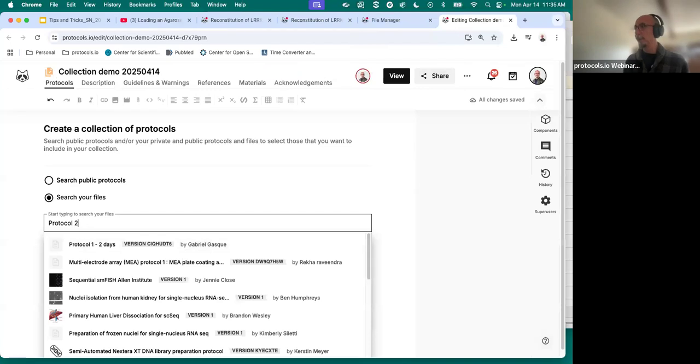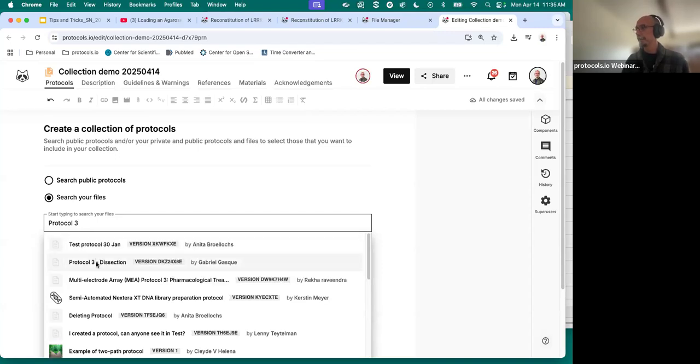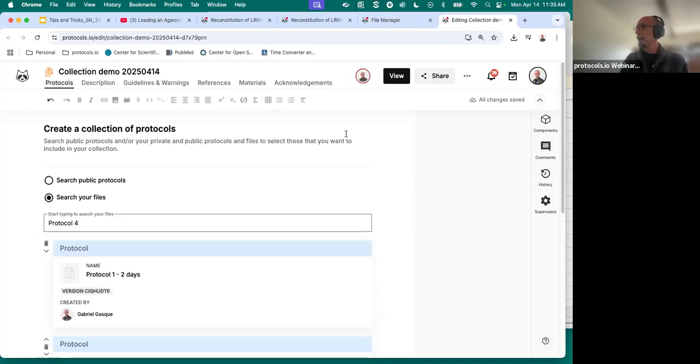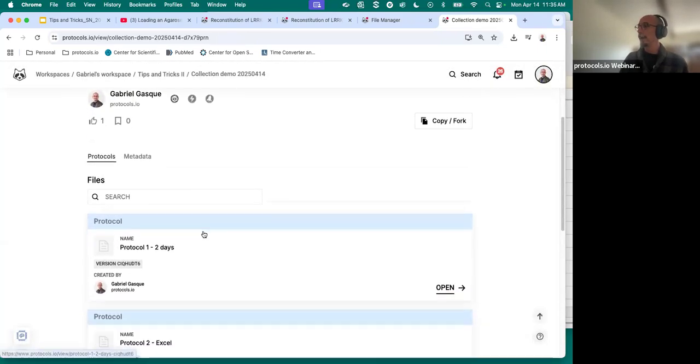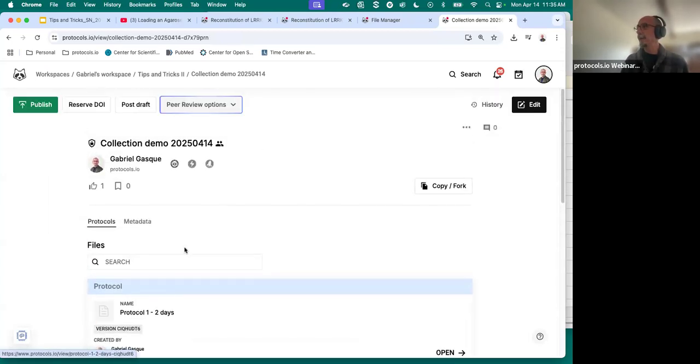Then I'm going to select protocol 2. Then I'm going to select protocol 3. And protocol 4. Now, if I go to view my collection, the collection has now the 4 protocols that I added to the collection.